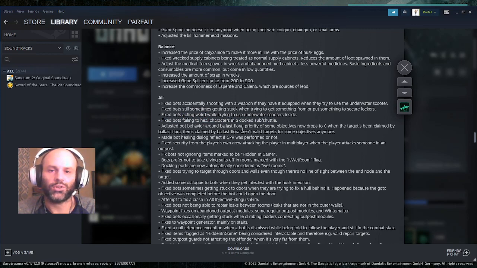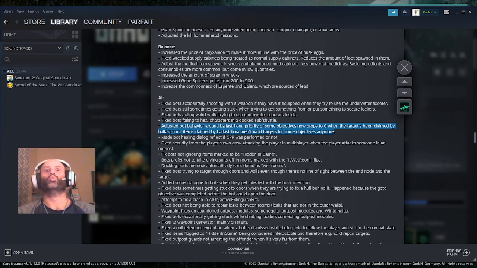Adjusted bot behavior around ballast flora. The priority of some objectives now drops to 0 when the target is being claimed by ballast flora. Items claimed by ballast flora aren't valid targets. Thank bloody Christ. Because I'll tell you, if you play solo, this was like, bro, you get ballast flora, the first thing, you waste the critical first 30 seconds to a minute micromanaging the bots so they don't go in the goddamn room and die instantly.